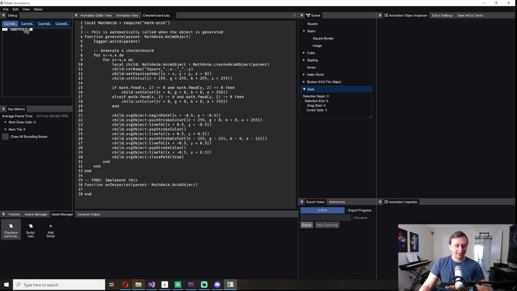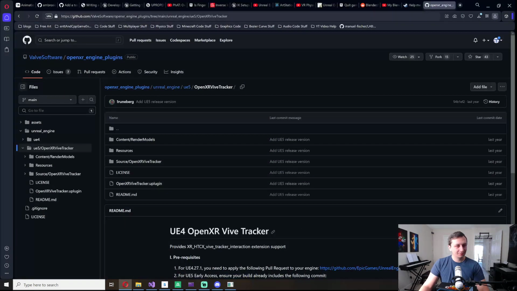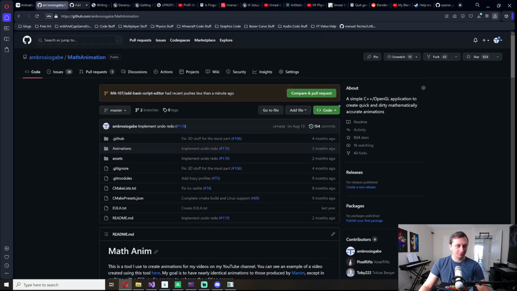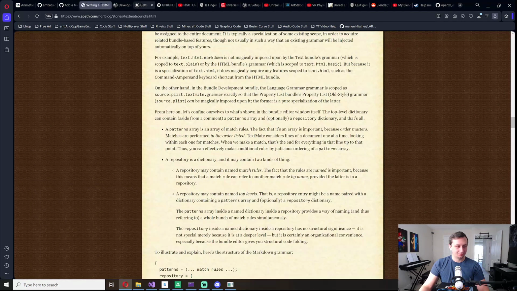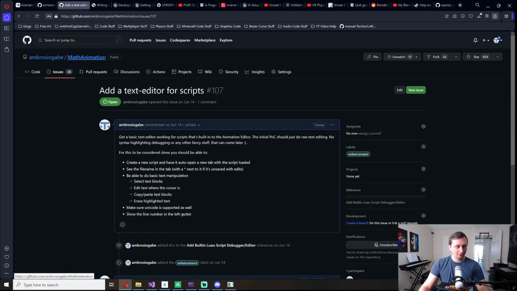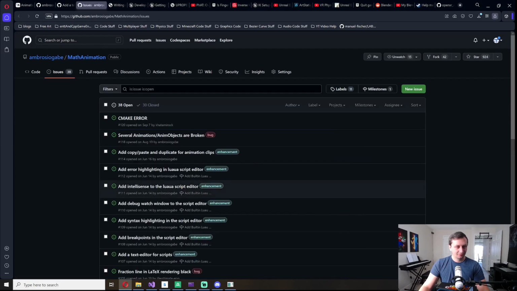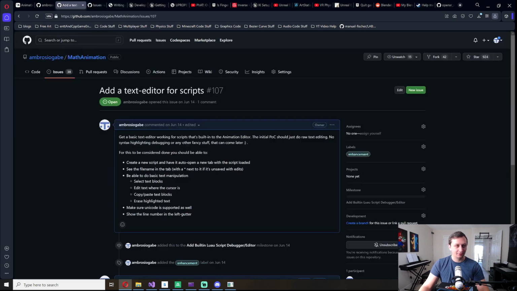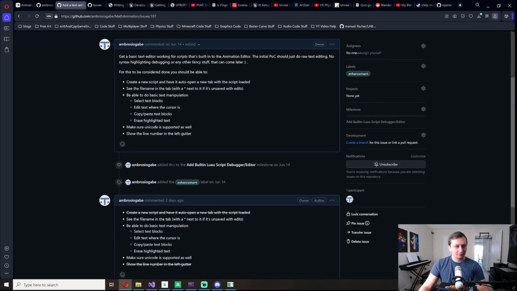I want to add syntax highlighting, but that's not on the issues yet. Well, I mean, it is on my GitHub issues here, but we're not there yet. So, looking for it here. I've got some issues here. So we're doing this one right now. And then we want to add breakpoints, syntax highlighting, debug watch, and not necessarily in this order, IntelliSense, error highlighting, all that stuff. And so I have some subtasks here.